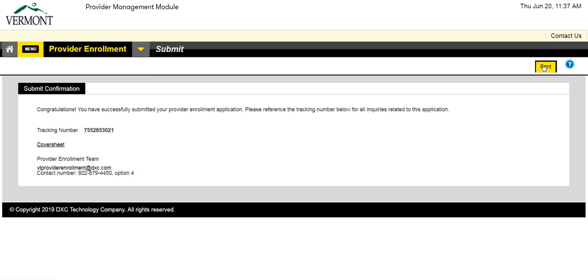If you want to print your application, you do have that option. You can simply hit the print button located in the top right-hand corner, and that will give you your complete application in a PDF file that you can either print or download to your computer. If you have any questions regarding your application that you've submitted, we provide the contact information for the DXC Provider Enrollment Team. Feel free to email or to call the number listed here.